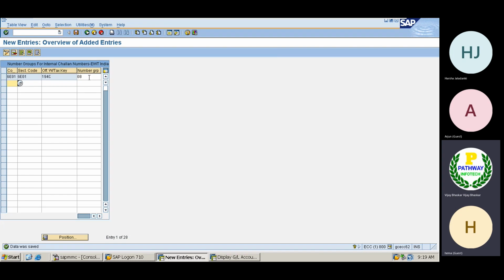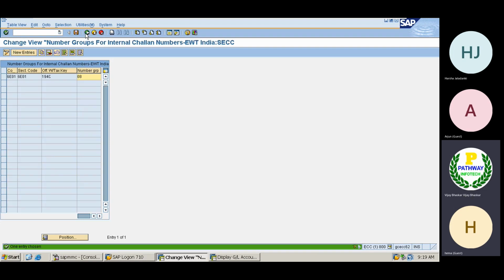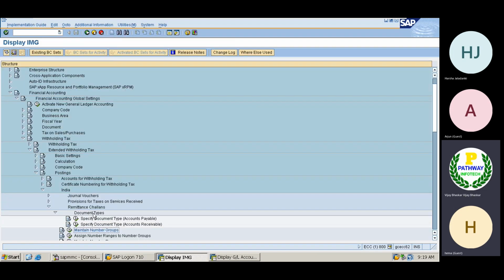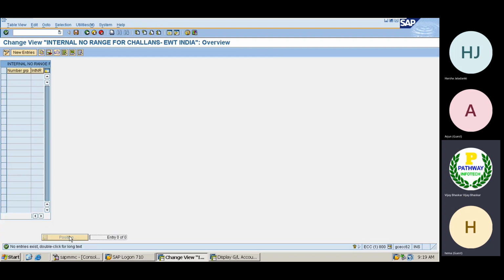For what purpose is this number group? Under this number group I am going to map the challan numbers. For that purpose, document number ranges differ and challan numbers differ. Next, assign number ranges to the groups. New entries, the number range group which we have already created. Then internal number range also 08, I am just giving. Then save it.